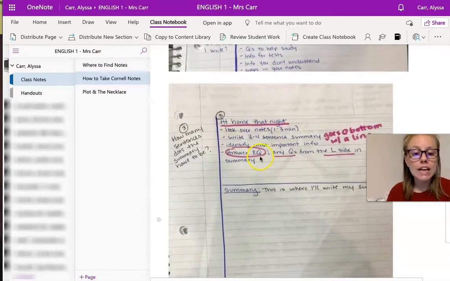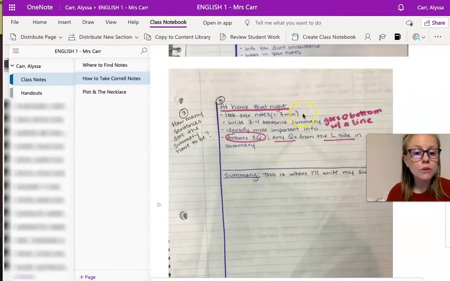Then at home that night, you should look over your notes for 1 to 3 minutes. So you'll be able to look over your class notebook. Write a 3 to 4 sentence summary. This goes at the bottom of the page with a line. Identify the most important information. You should always answer the EQ and any questions you generate on the left.